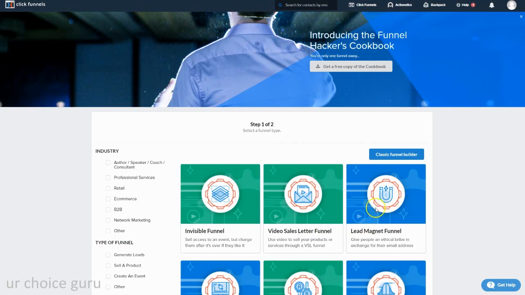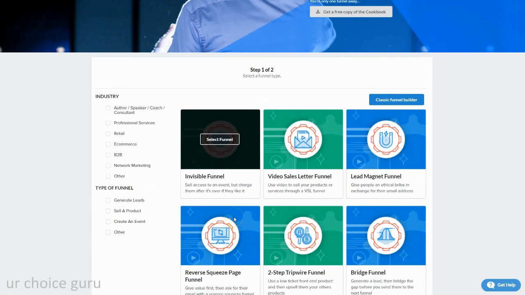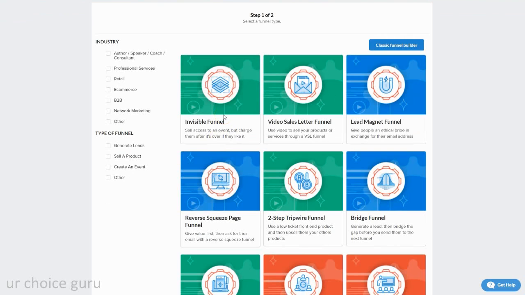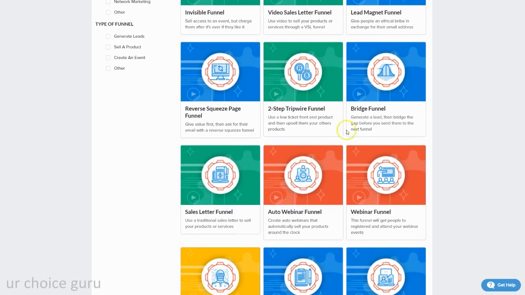We've got invisible funnels, which consist of content being delivered first and then asking for payment on the next page if they liked it. Not many have heard of that one. We've got video sales letter funnels that are heavily reliant on sales videos. We've got lead magnet funnels where you're offering something for free in return for an email opt-in. We've got reverse squeeze page funnels, which deliver content first and then ask for an email opt-in, yet another unique type. We've got the 2-step tripwire that allows you to pitch a low-ticket offer followed by upsells.